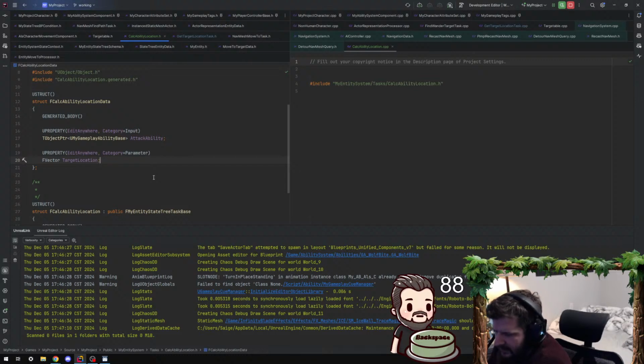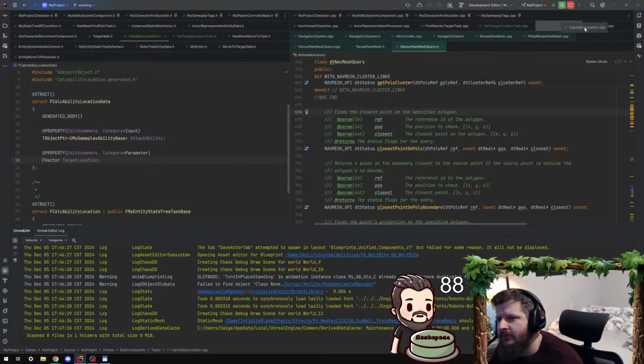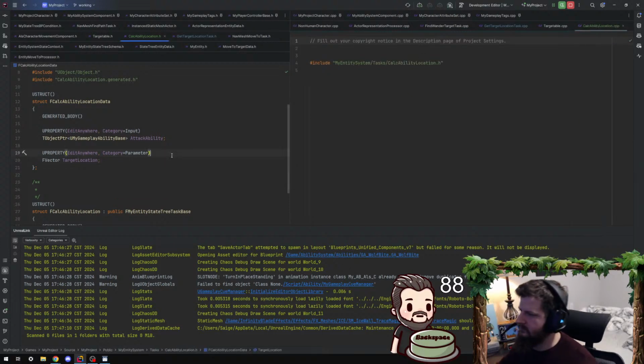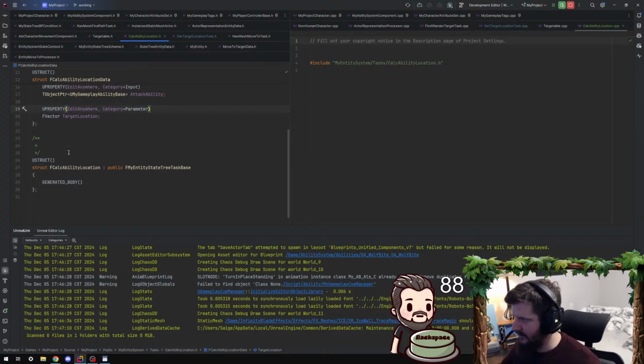I think I'll need a task to choose abilities, and then that's going to output an ability to use. And then I'll need a task to actually trigger that ability. God, it sucks I have to do all this in C++. This would be the kind of thing that's really nice for blueprints. It is what it is, though.